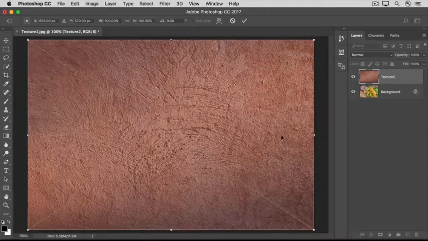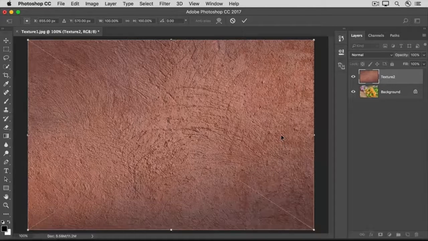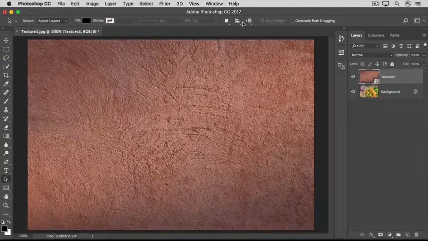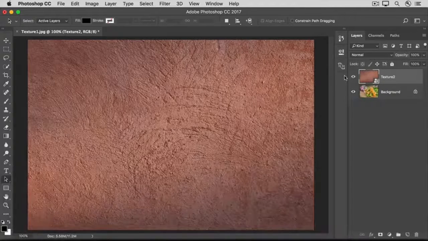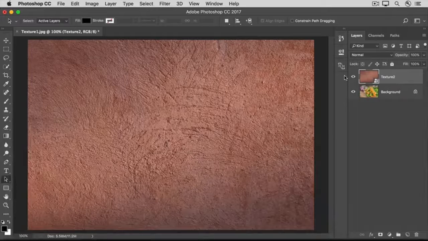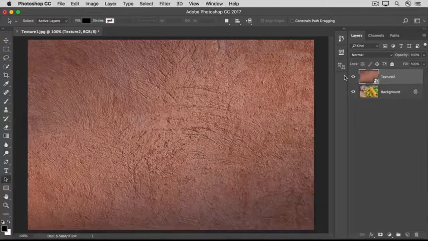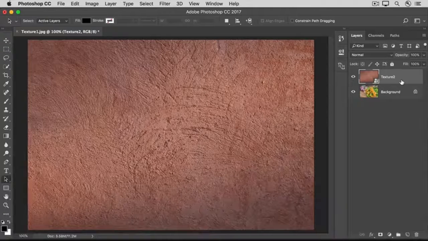It's a good idea to capture images like this when you happen to see them so that you have a collection of textures to work with in Photoshop. To finish placing the texture image, I'll go up to the Options bar and click the check mark. Take a look at the Layers panel. Because we used the Place Embedded method of adding an image, Photoshop automatically made a new layer for the textured photo. Make sure that new texture layer is selected.